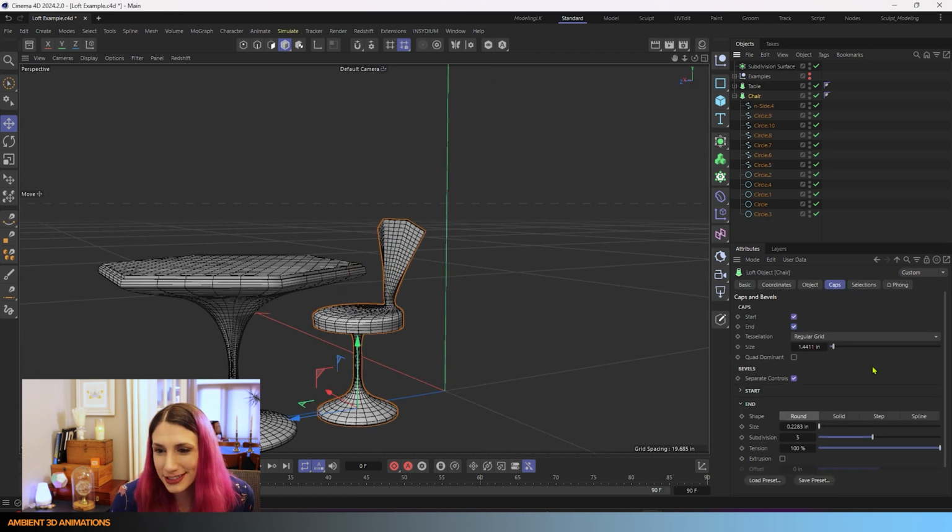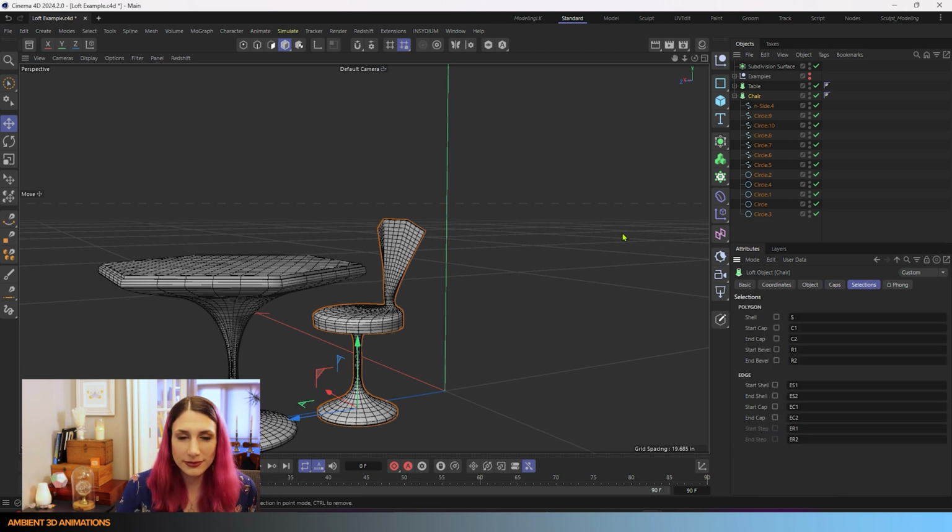But that's a quick rundown of all of these options. Under the Caps tab, we have our last and final Selections tab. You can have polygon selections and edge selections for both 3D modeling and texturing your model.